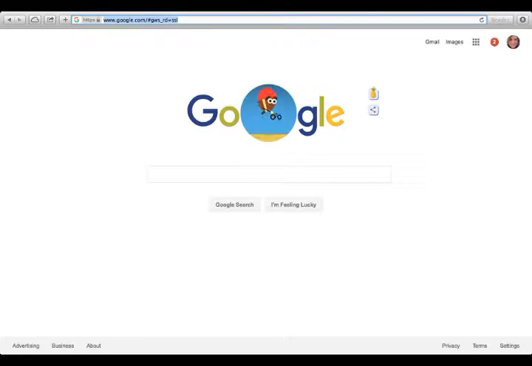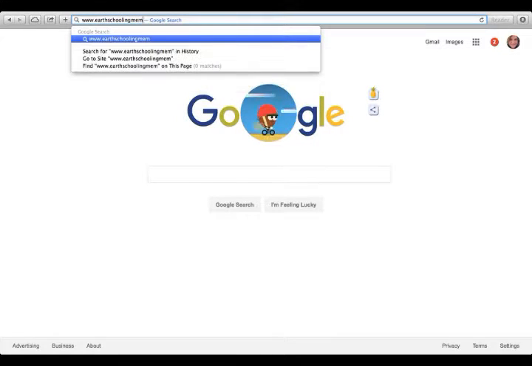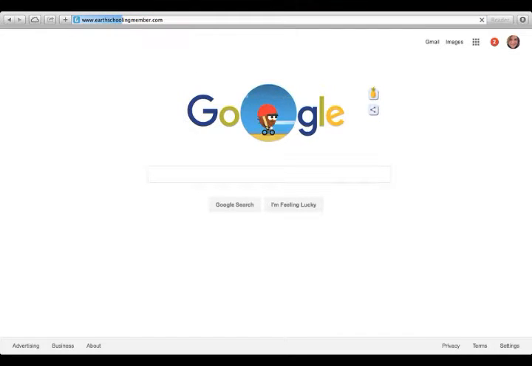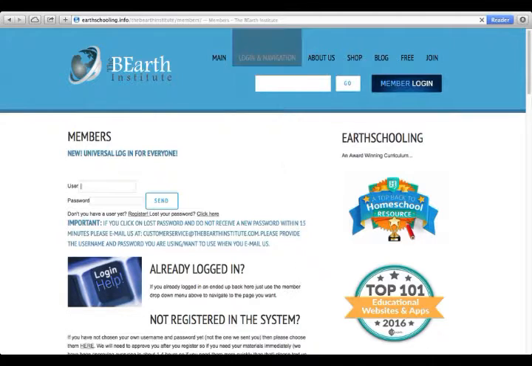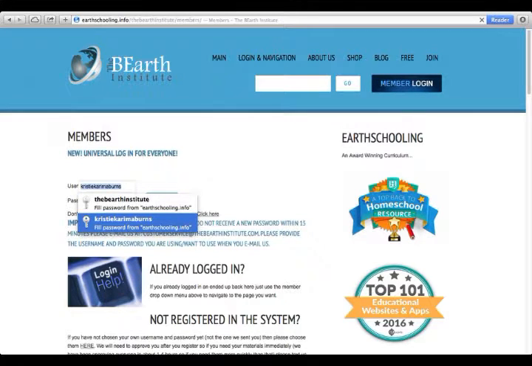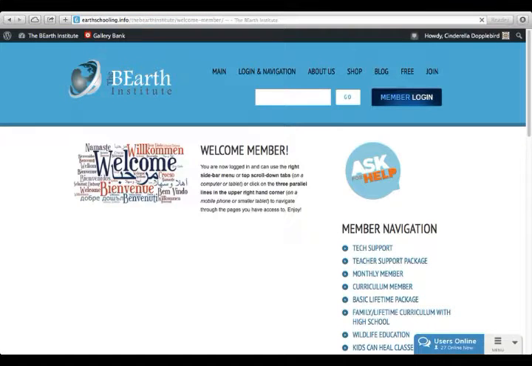We're going to start by logging in, and you can go directly to the website www.earthschooling.com, or you can log in directly at earthschoolingmember.com. Once you get to the login page, you simply put in your username and your password. Mine is stored in my computer, so I will just use what's stored there and press send. And then I will be logged in.